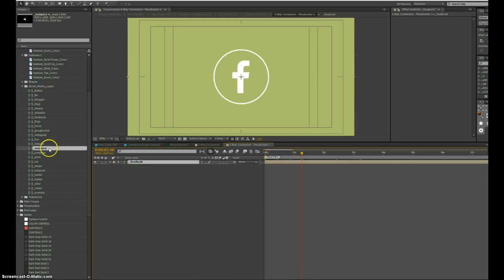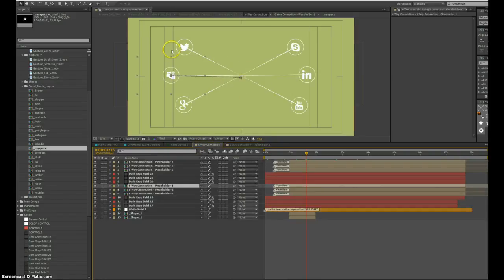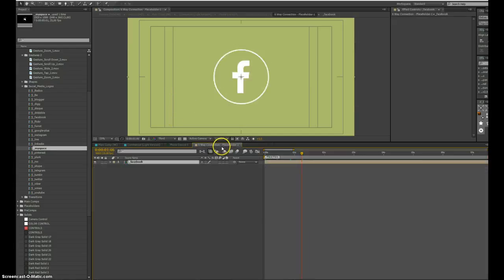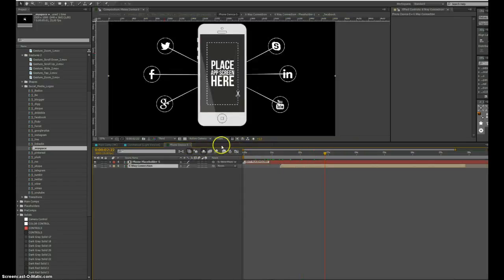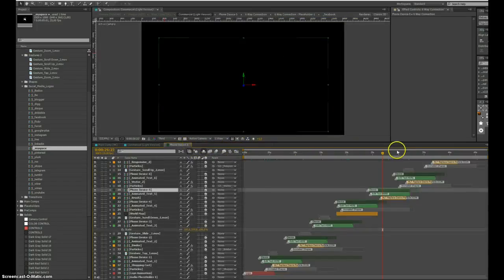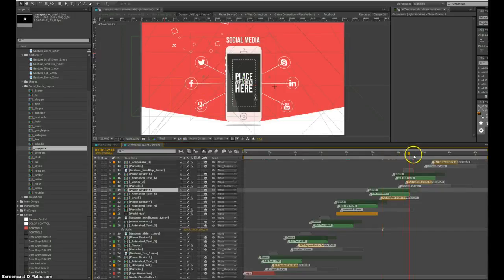Select the layers, hold Alt and then drag up. So you can see that here we have replaced the Facebook with this animated icon. Undo and proceed. We have another case here.